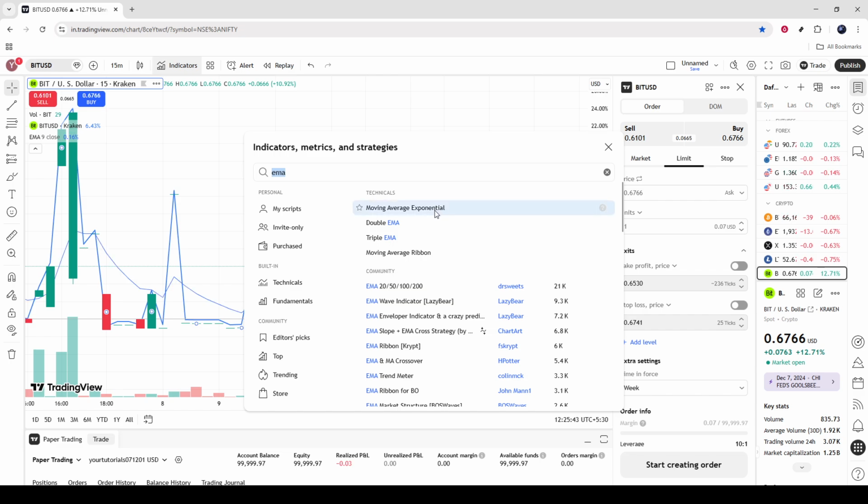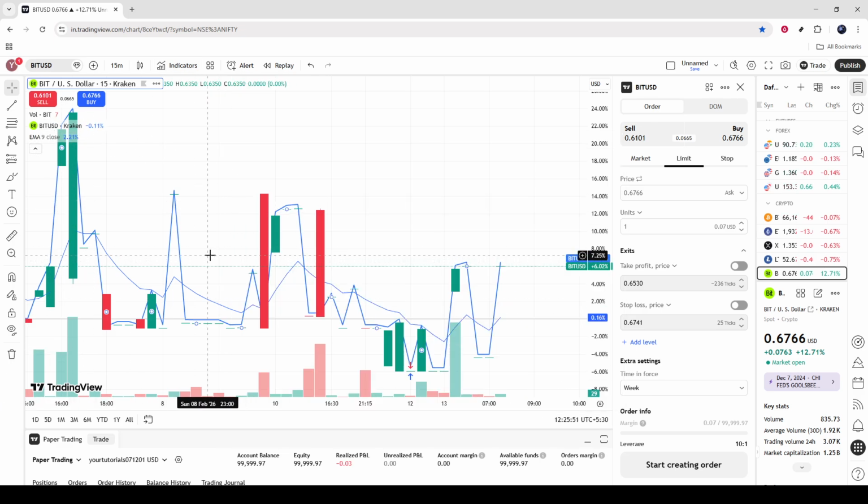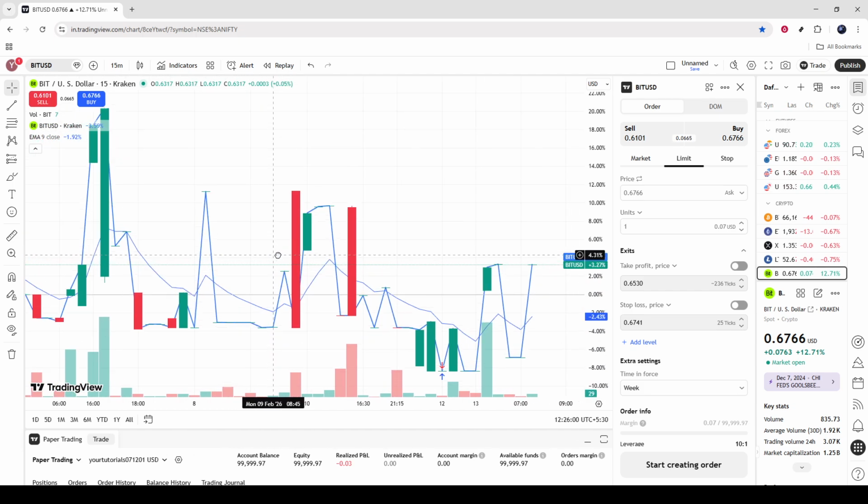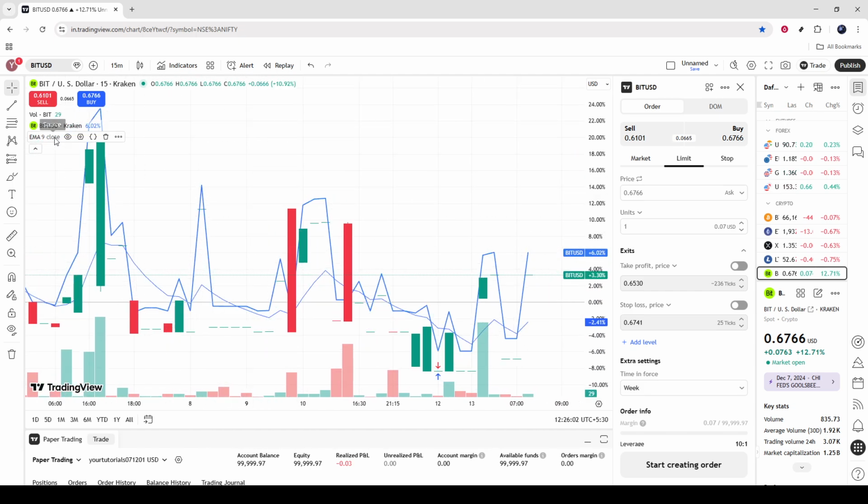Now add it to the chart. Clicking Moving Average Exponential once adds a default 9-period EMA to your chart. You'll see a line appear over the price, and then the indicator's name shows in the chart legend or on the left side panel.